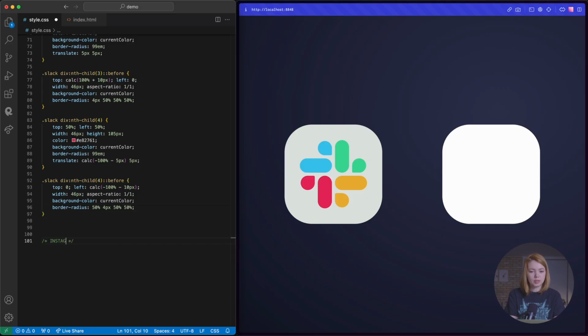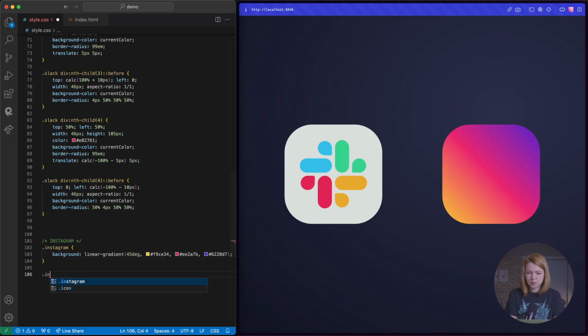Okay, let's move to the Instagram icon. And the first div here is a square with an inner box shadow. I can't use a border because I can't draw shadows on it. So I'm gonna use just inner box shadow for the shape.